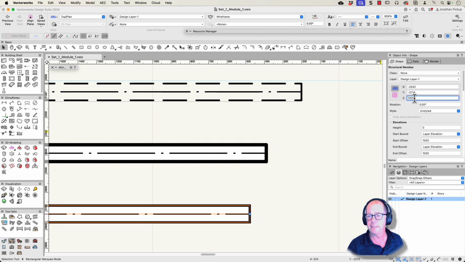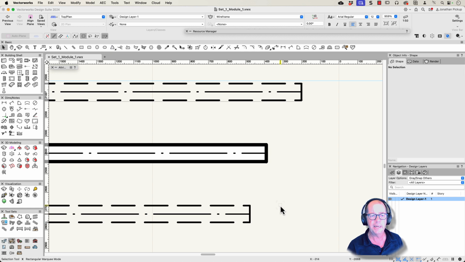Now if I change the elevation of this and make this one 6 feet, you'll notice it changed its graphic attributes straight away. Its graphic attributes are controlled by the elevation of the object and the cut plane of my layer. Let me show you what I mean.